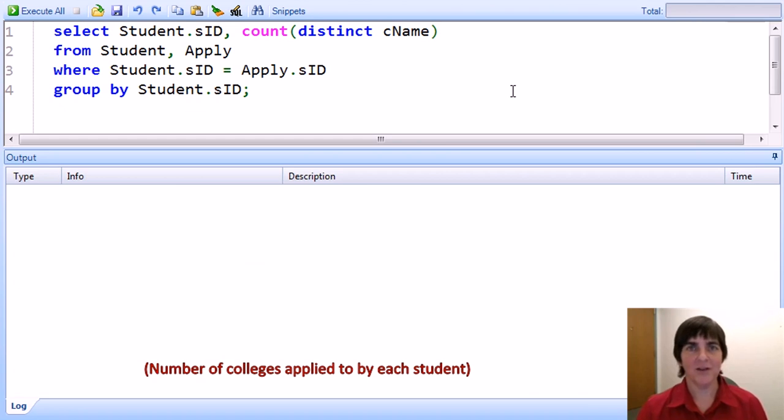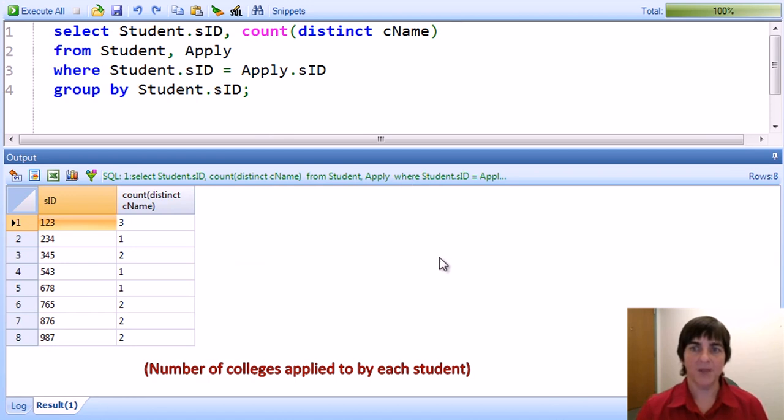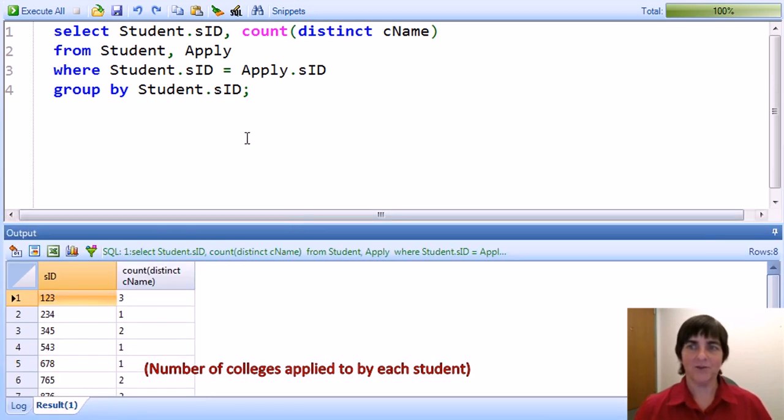Let's go back to the original query that finds the number of colleges applied to by each student. Here it is as we originally wrote it, and here's the result. Now, there may be some students in the database who haven't applied to any college at all, and they're not going to be represented in our result because they're not going to be in the result of the join, and we don't see any 0 counts here. What if we wanted to actually list the student IDs of students who haven't applied anywhere and include a 0 in the result? This is actually one of my favorite queries to give as an exercise or an exam question in my class because it takes a little innovation to figure out how to write it.